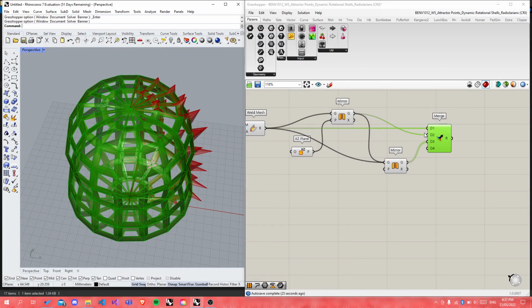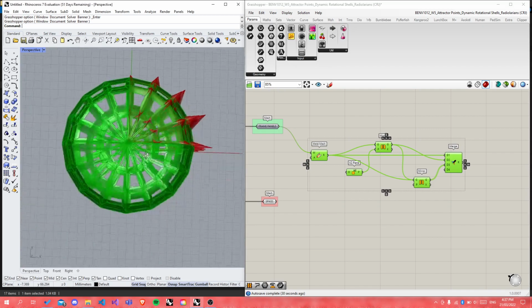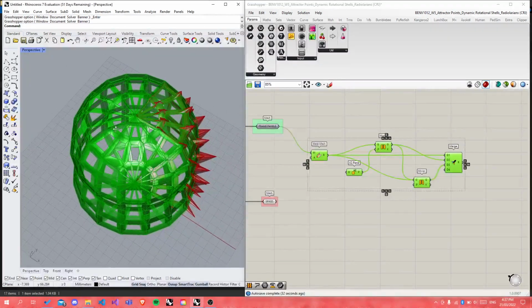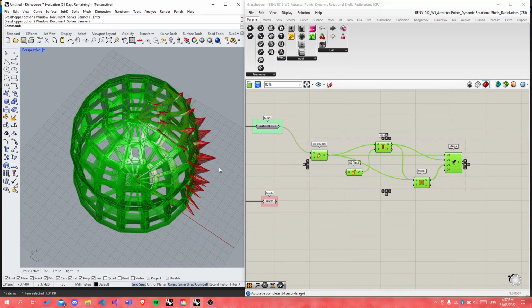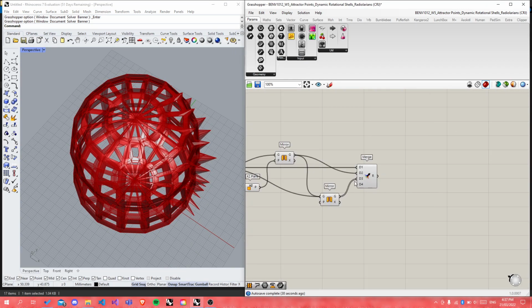This last mirror process really depends on what your surface is. So if you need to mirror it, then mirror it. If you don't, then don't. All you need is really a panelized surface. It doesn't have to be this sort of 360 degree cage looking thing.